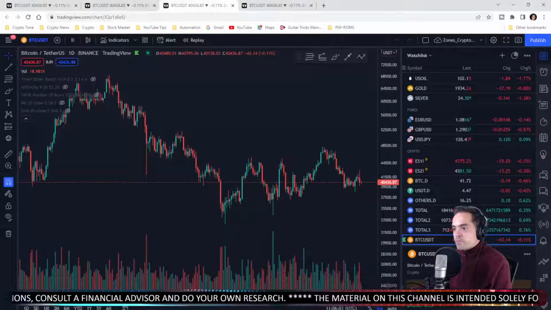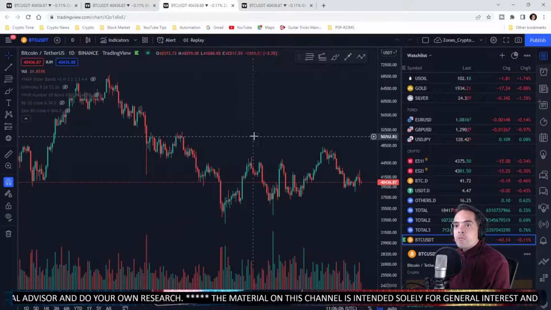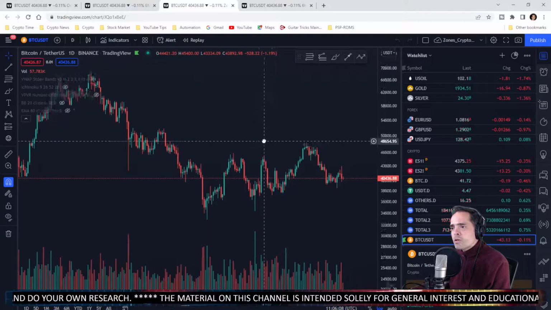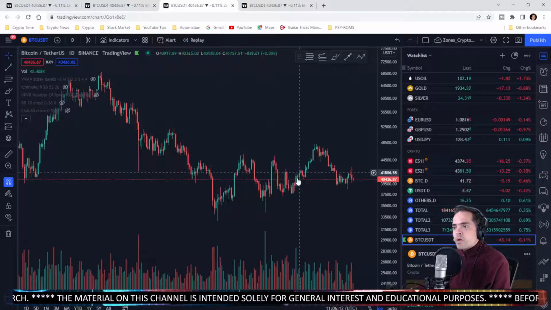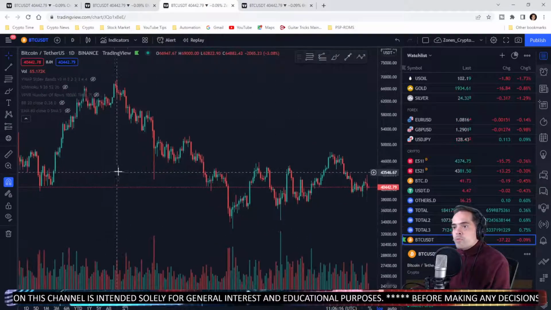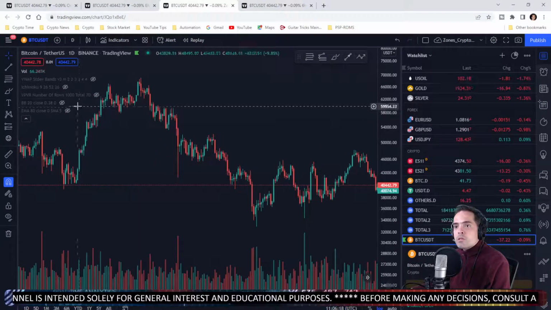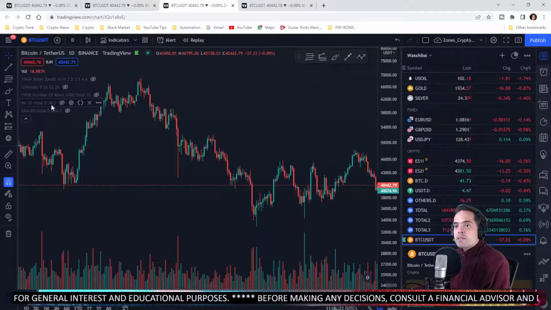So let's jump in. I'm just gonna change here to my chart. So here we are. Here's the daily chart for Bitcoin. As you can see, Bitcoin is moving kind of sideways here. So the first thing I want to share with you is you have to add the Bollinger Bands.